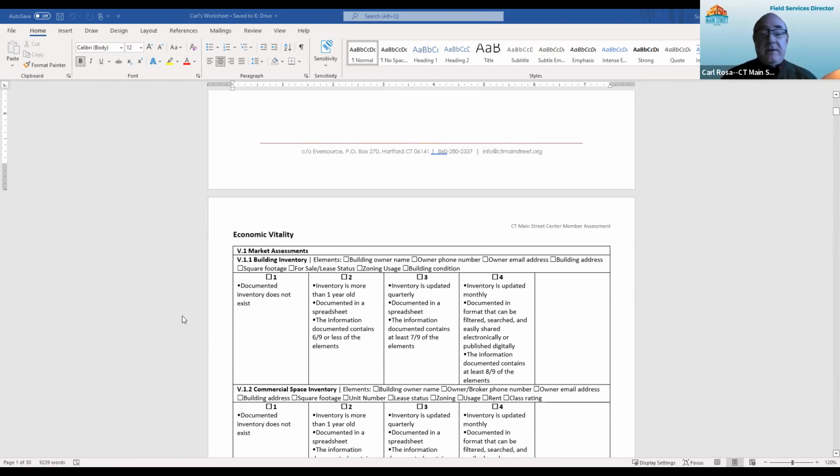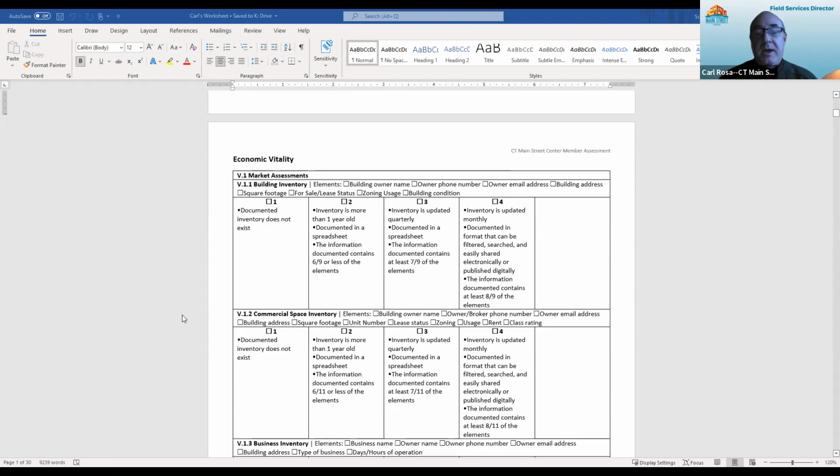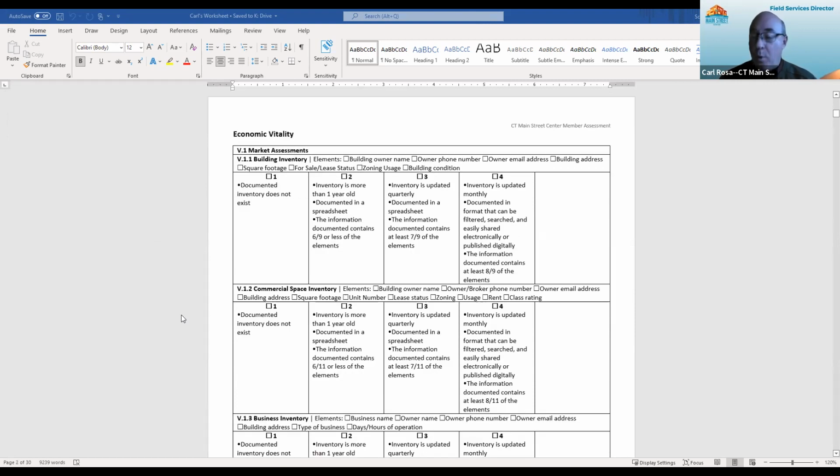Yes. So this is kind of like my worksheet. I sit down with the point person, the person of contact for each one of our downtown members. And we start going through the different data points according to the 4 points of Main Street. So on this particular sheet, under the category of economic vitality, the first item to cover would be, do you have or are you keeping a building inventory of all the buildings within your downtown district or your area of focus?